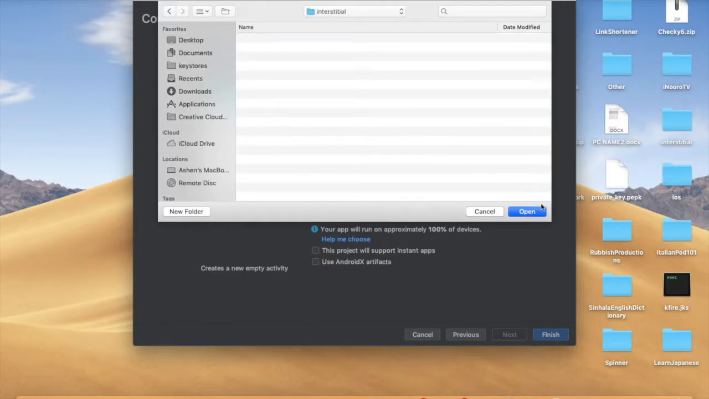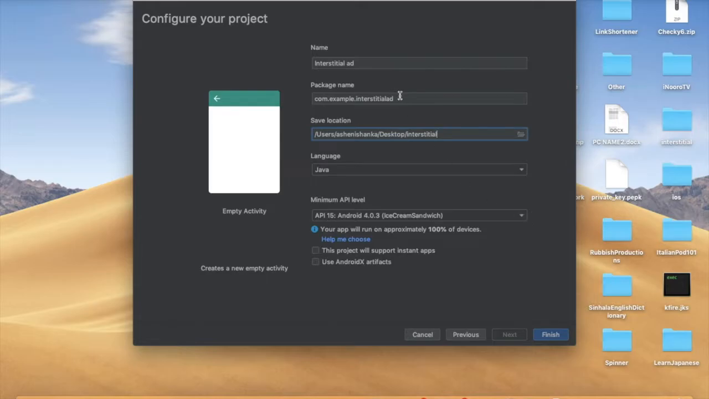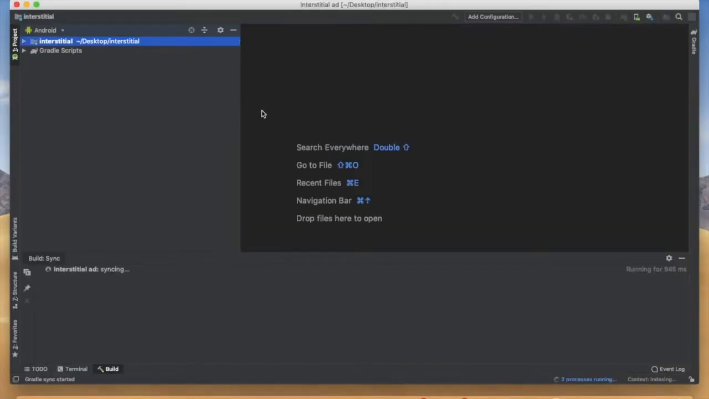Okay, open and package name. Alright, now click next. A digit cannot be first character. Okay, finish. Now we have to implement AdMob in this Android app.